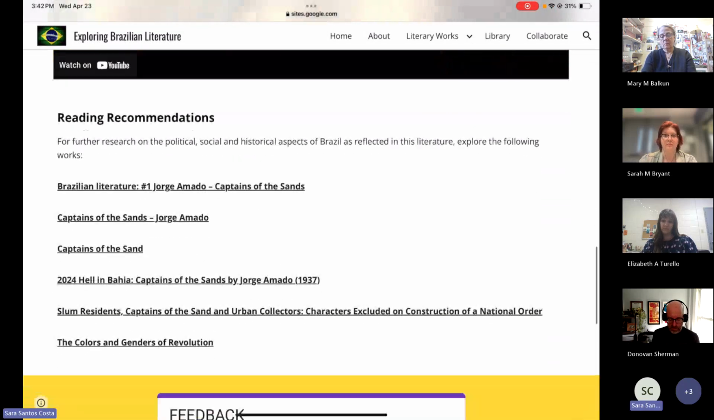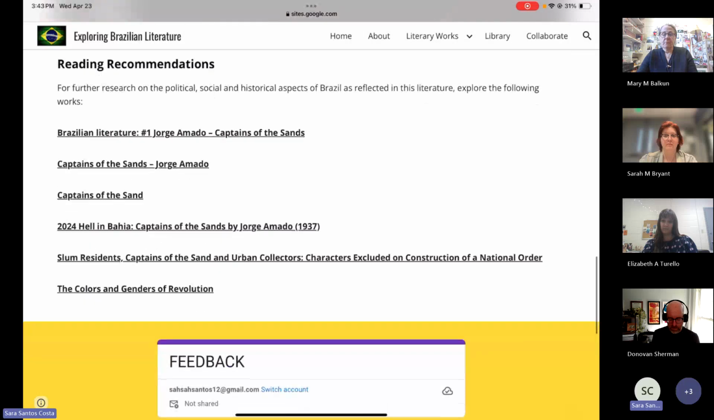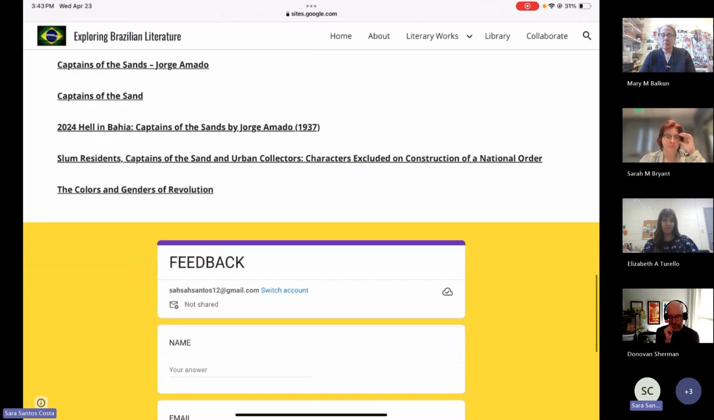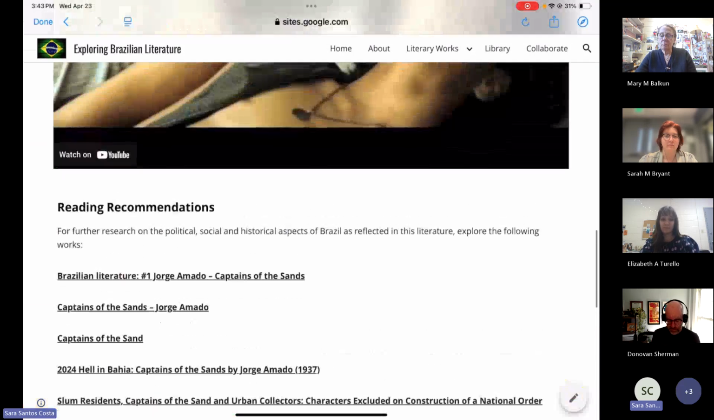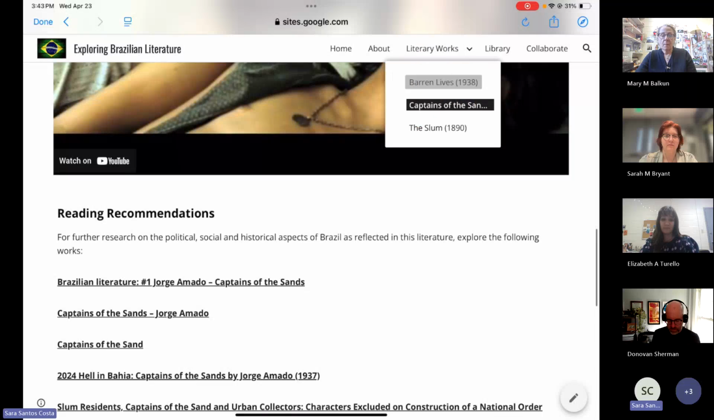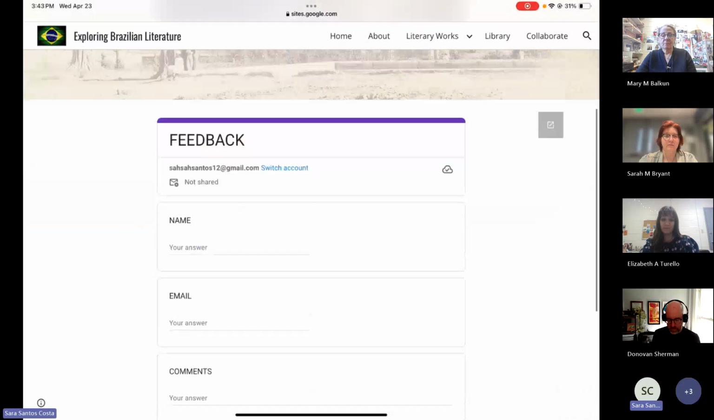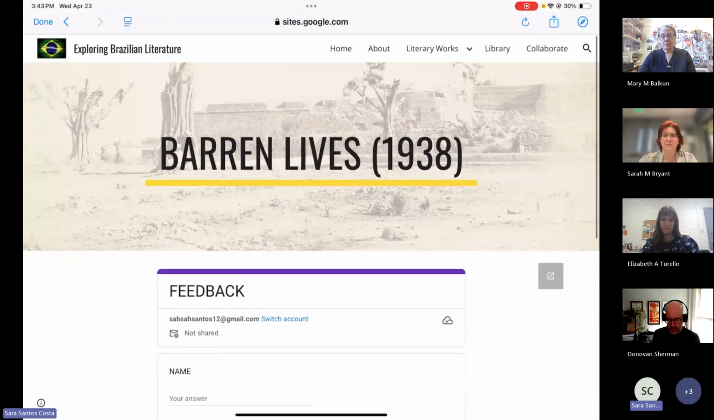And then again, you're going to see reading recommendations that are mostly in English already, mostly translated, but there could also be some in Portuguese, leaving space for the user to be a collaborator as a translator. Here's the feedback again. The same is for the next page, Bearing Lives. That's everything that I have.